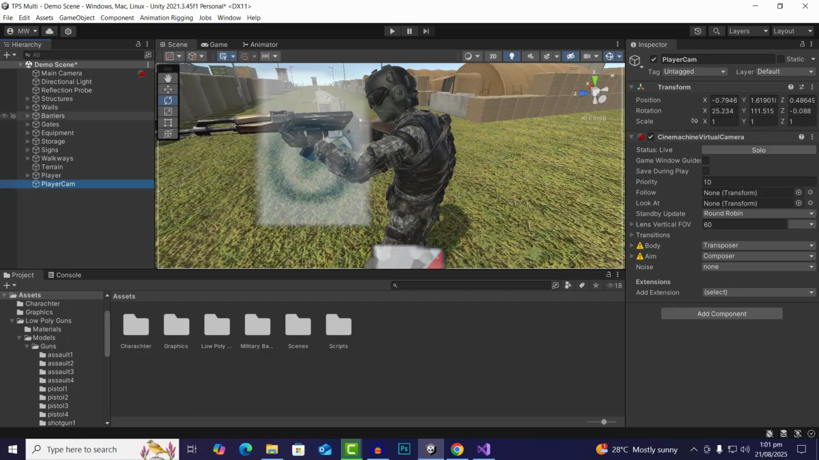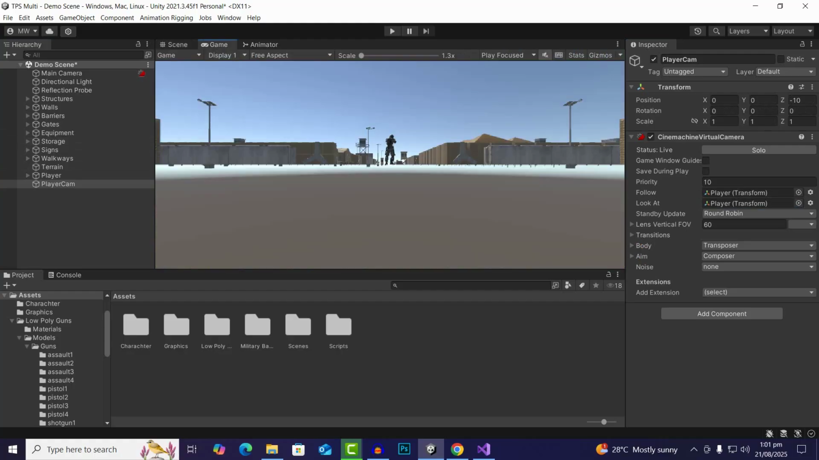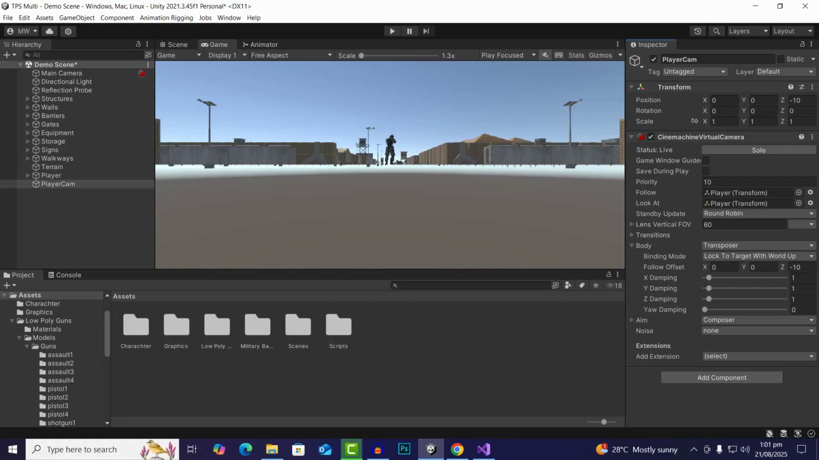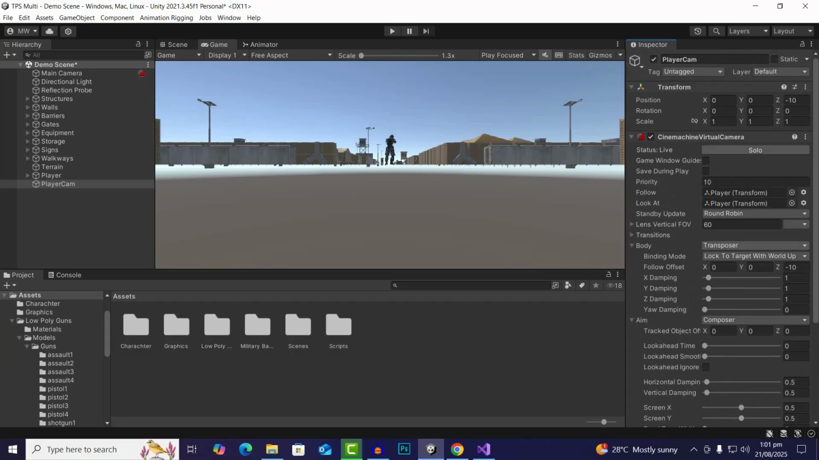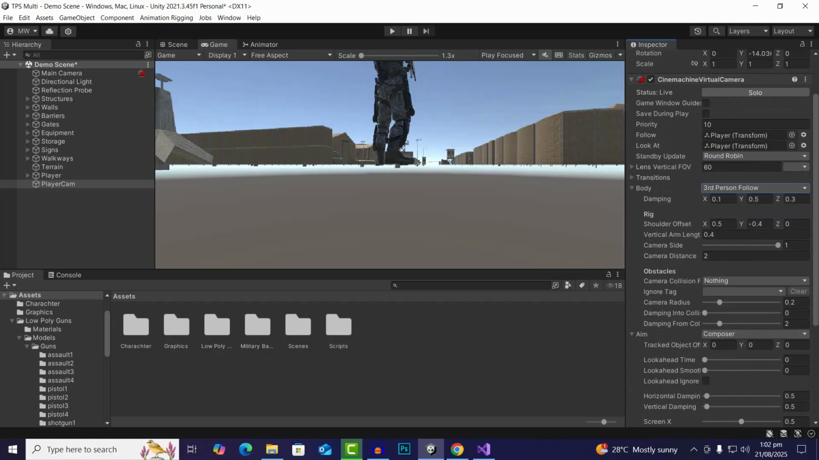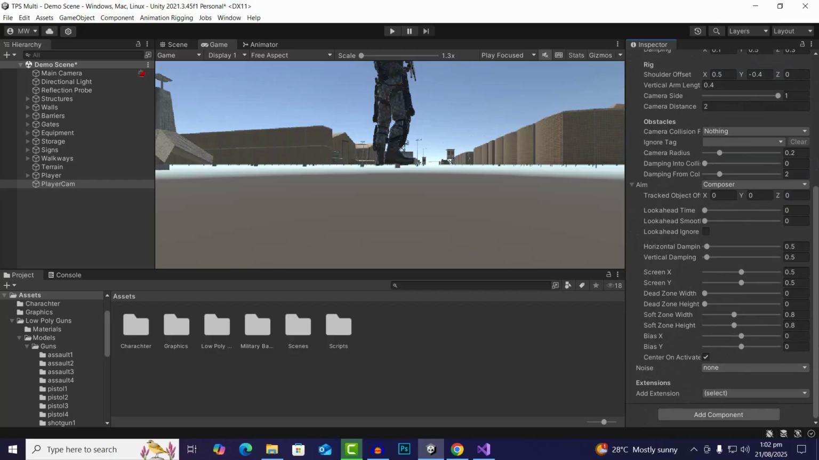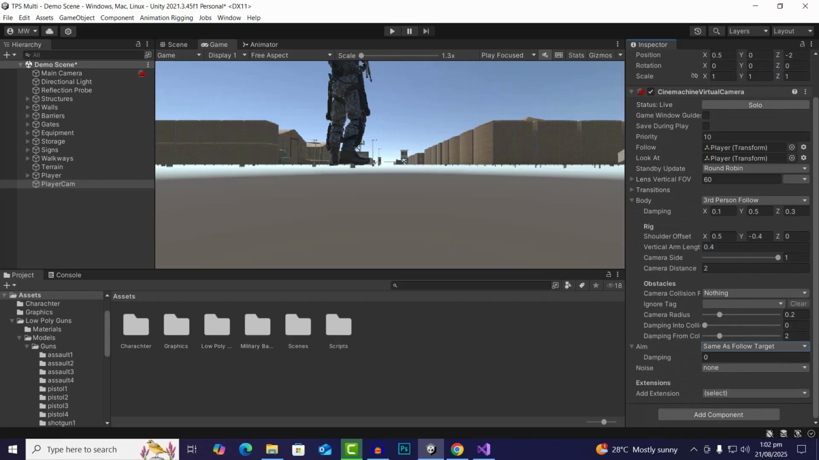Okay, so now here you can see that we have a follow and look at, and we will select the player and player, and now you can see that in the game view we are here actually. Okay, and now if we open this body section and aim section, you can see a lot of settings over here. We will change this body to third person follow, and also the aim to same as follow target, and now it is fine.